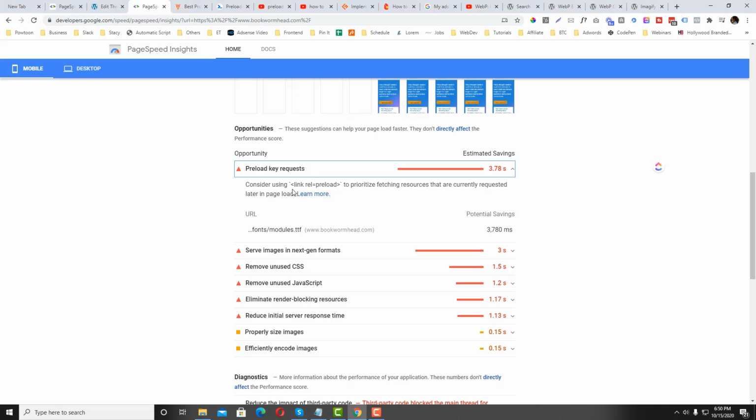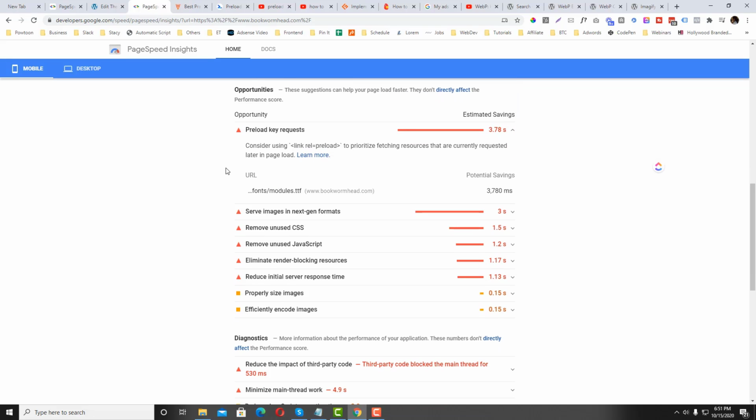Okay, it says here that you need to consider adding a preload into your files. Okay, so fetching resources that are currently requested later in the page load. And Google PageSpeed normally lists down what are the conflicting URLs or what are the conflicting files that you need to fix. So this one, as you can see here, they are pointing to the module.ttf.